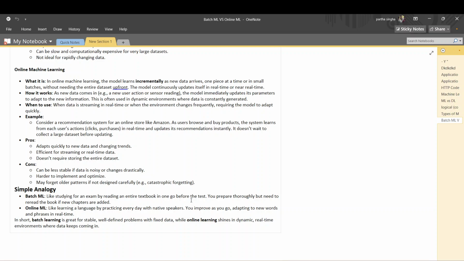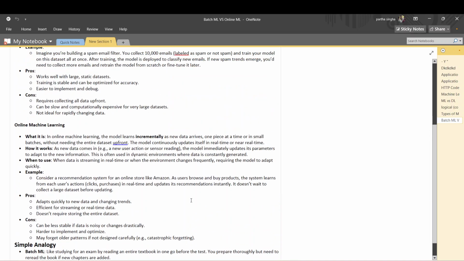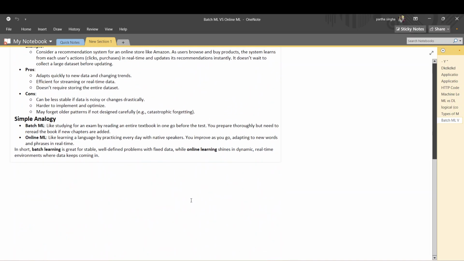And the cons: it can be less stable if data is noisy. This is the case. Its cons are that it can be less effective and stable if data is noisy and changes drastically. It is harder to implement and optimize. It may forget older patterns. If you continuously change the data, it may forget the older patterns, so you have to design it carefully if it is to keep working on older data too. Okay. This is offline learning and batch machine learning versus online learning.